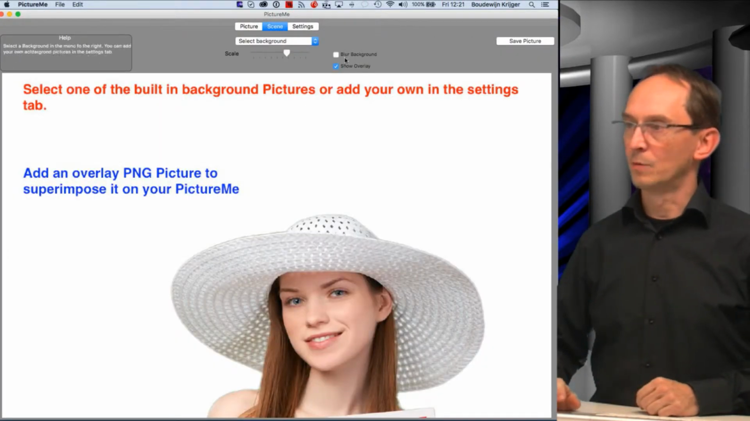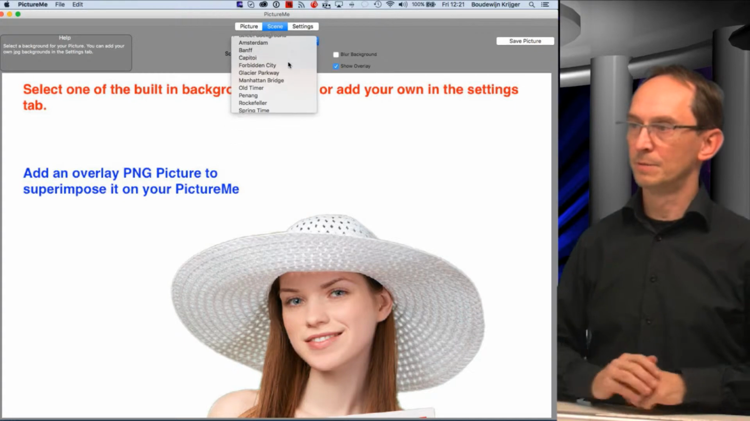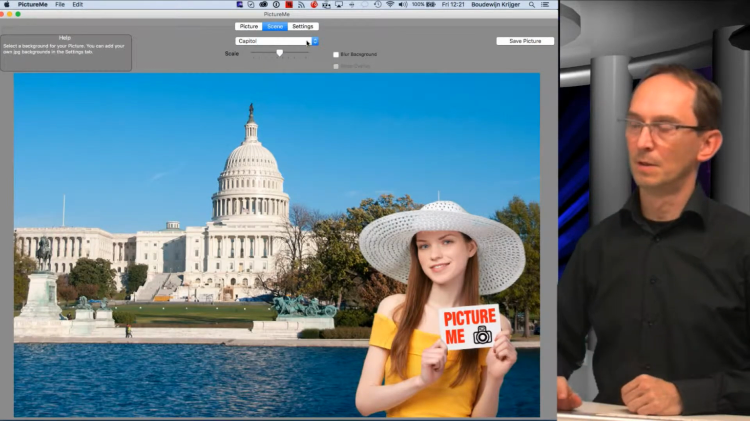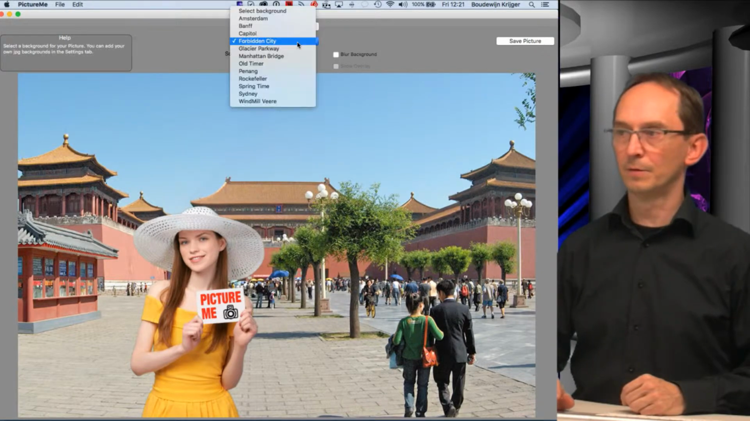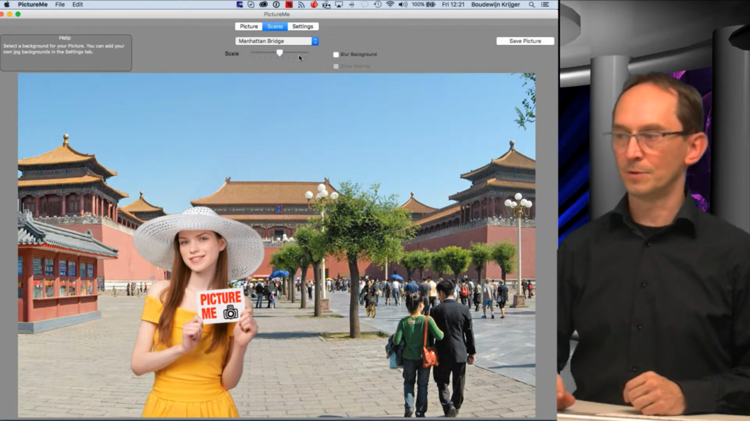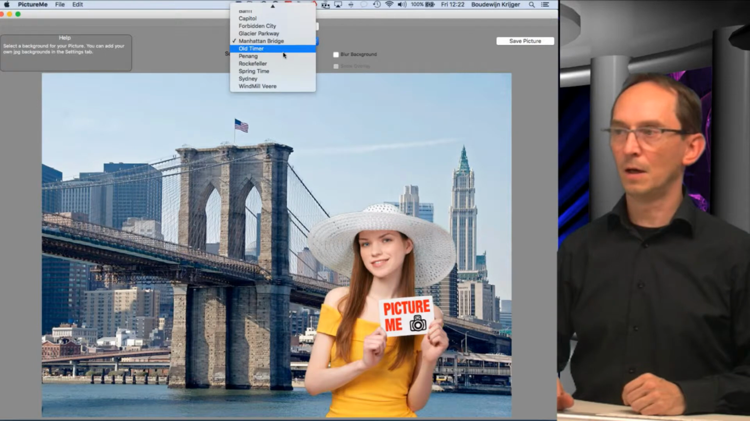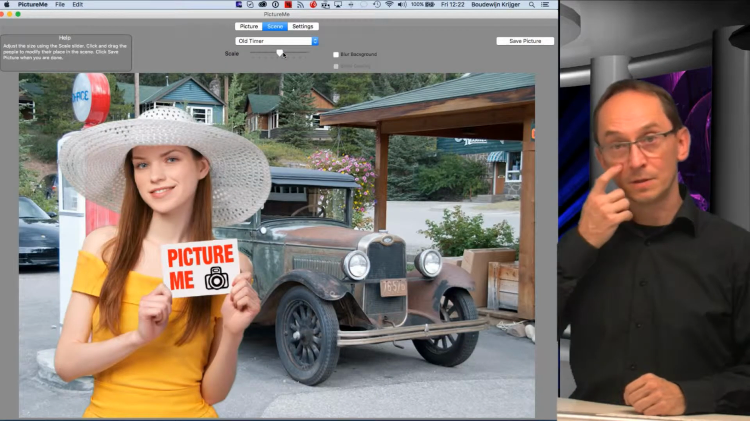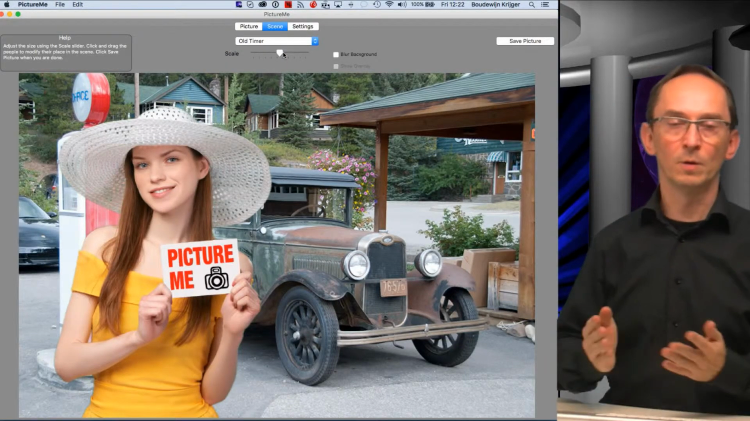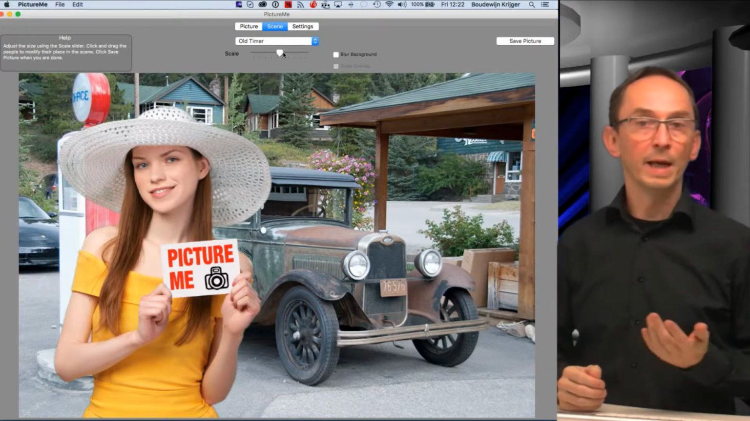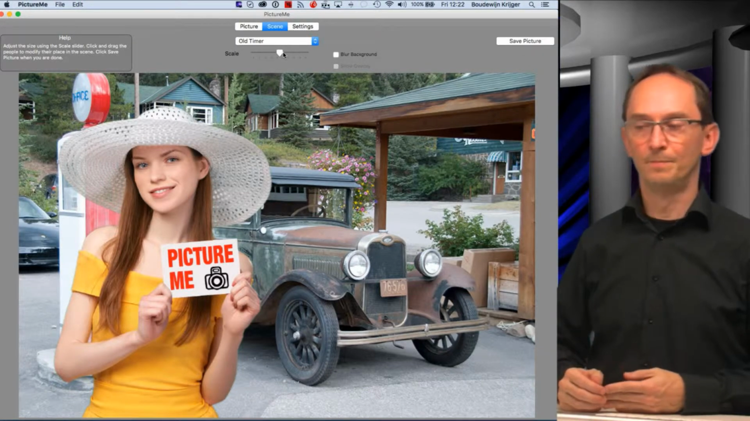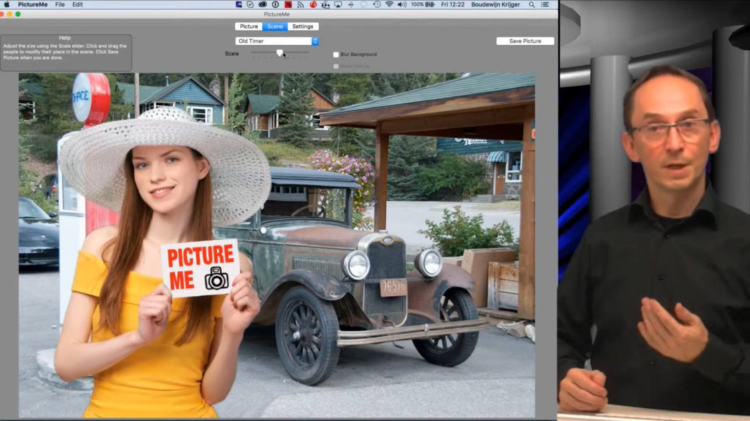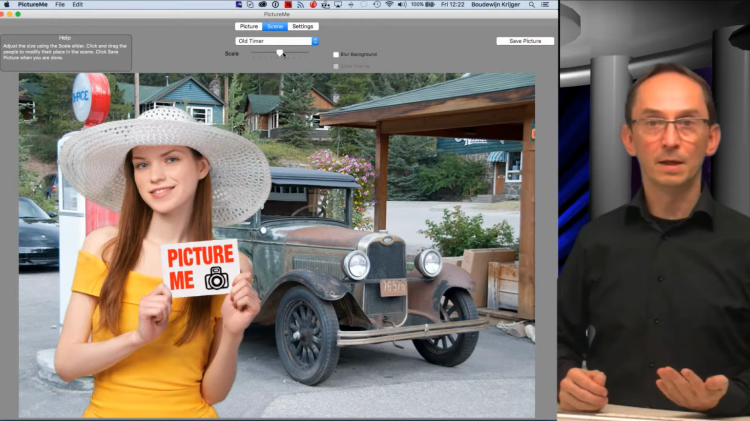And I can select one of my built-in backdrops. And she's positioned, as you can see, differently on all of those pictures and scaled differently on all of those pictures. That's done automatically by PictureMe. Now, it's not that intelligent that it knows where it will look good, but we created a default position for each of the backdrops. Now, these are sample backdrops. You can delete these and add your own.